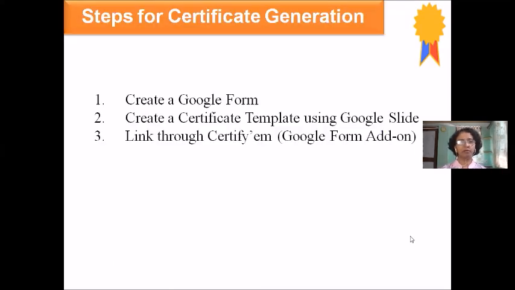Now only three steps are involved. First, you need to create a Google Form, because this facility is given by the Google Form. Second, we need to create one template, which is for the certificate. Generally, it is very easy to use a Google PPT, that is a slide, and prepare our own certificate. You write down everything you want, and then we need to link that certificate with the form. For linking, the Certify'em Google Form add-on is available. Using that add-on, we can create our own certificate and get it through Google Form.